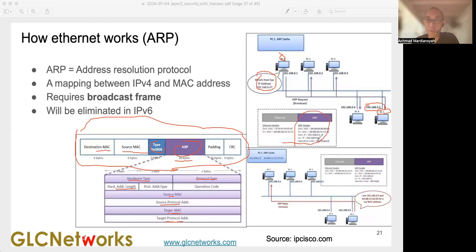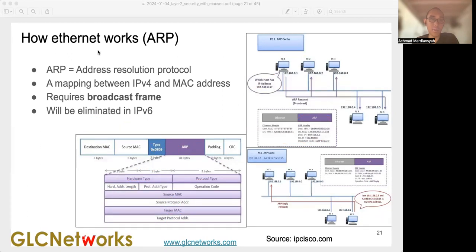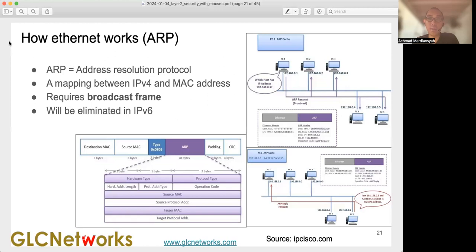So this is the ARP request here, right? And then PC5 will reply, okay, I am this IP address. See, it's replying to the request, and then this is the MAC address. So that's how you figure out the MAC address. This concept is very, very crucial, and as a network engineer, you are expected to understand this concept.